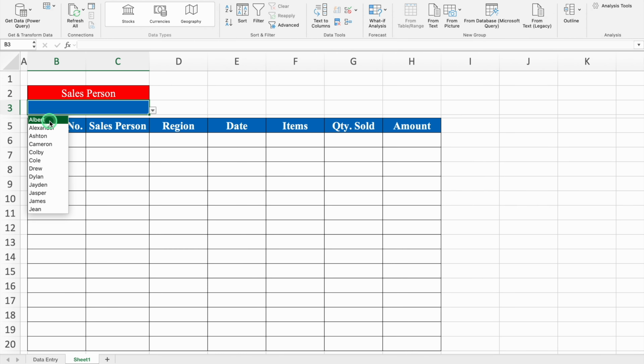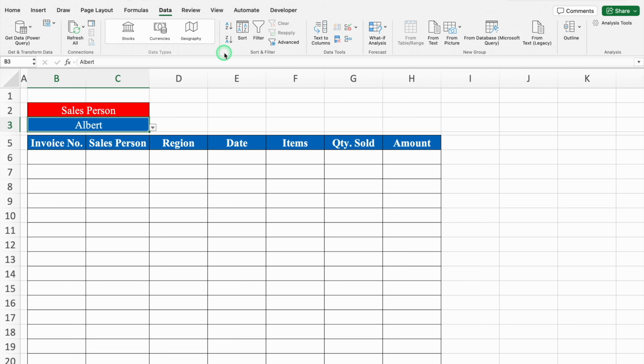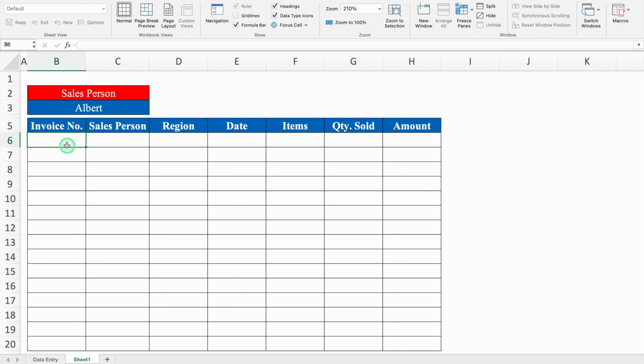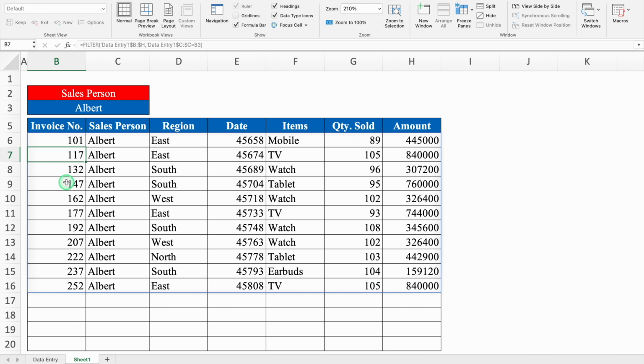I'll select the very first name, that is Albert. We'll go to the View tab and remove the grid lines. Now we have to insert our formula over here. As you remember, in our last example, we had inserted the FILTER function, and in the end we had copied that formula. So I'll paste the same formula over here, Control V or Command V. Enter. As I mentioned earlier, this function is not going to work in older versions of Excel.